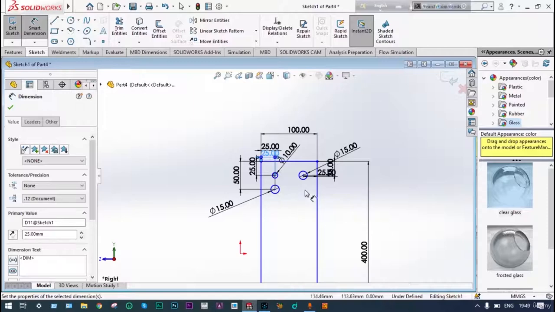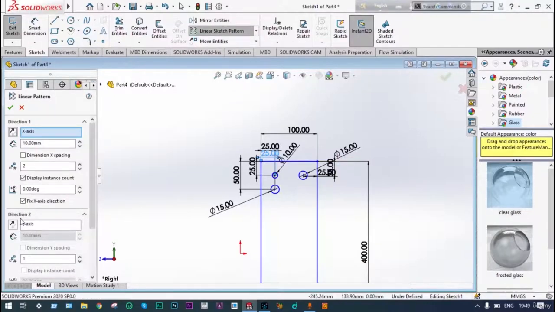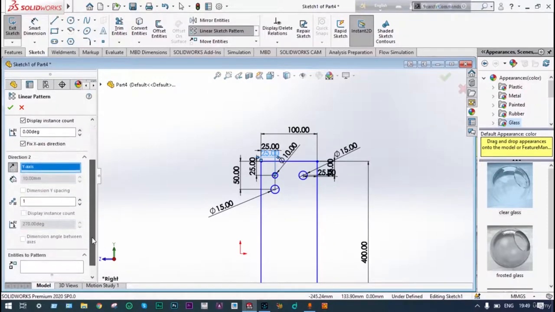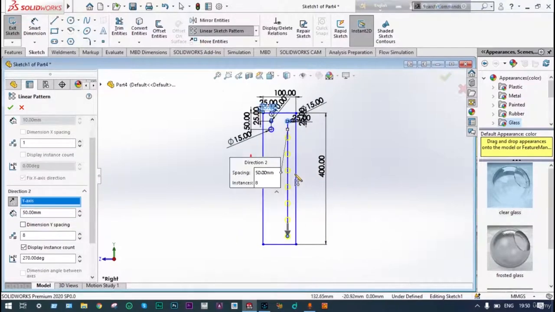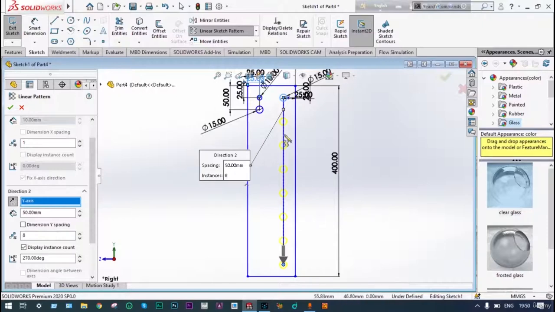Now we can do one thing, like we can go for series of these circles along this edge, right? So for that we have to provide linear sketch pattern. We have to select the y-axis. This one we have to make it off, and at a distance of 50 milli we have to make 8 numbers of holes at a distance of 50 millimeter. Now let us select that hole. So, and here in this case, first one we have to make it 1. So we made 8 numbers of holes at a distance of 50 millimeter.